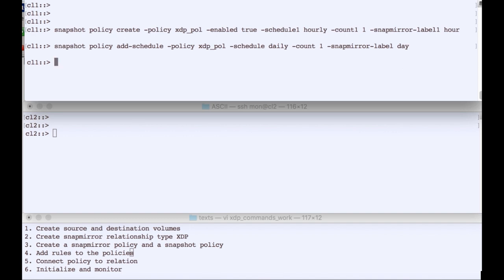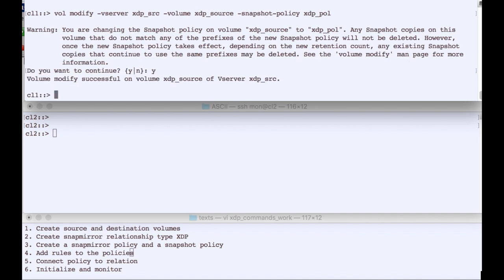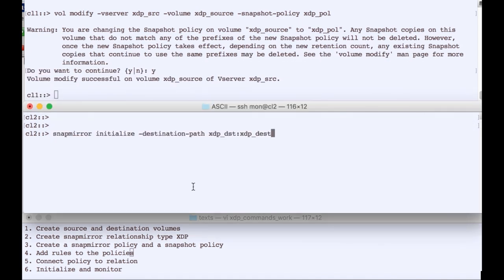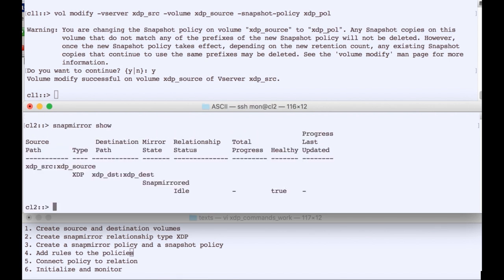Again, we keep 1, and the SnapMirror label is day, as the label in the SnapMirror policy. So the relationship is set. And then we connect the snapshot policy to the source volume. And we are ready to initialize the relationship. So we specify a destination and we initialize. Then we look whether the status is okay and it's idle, so the initialization is a fact.